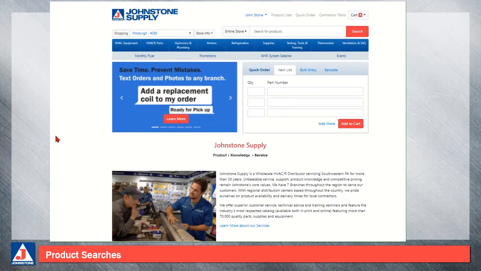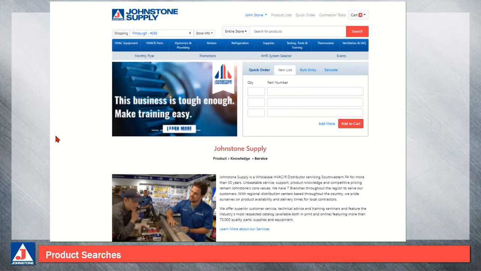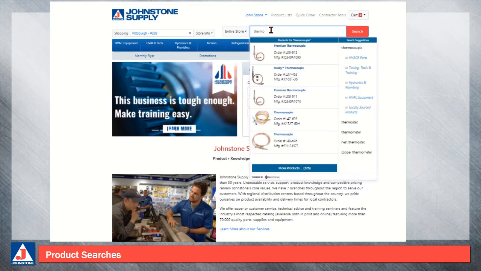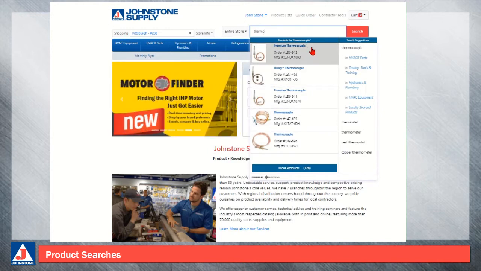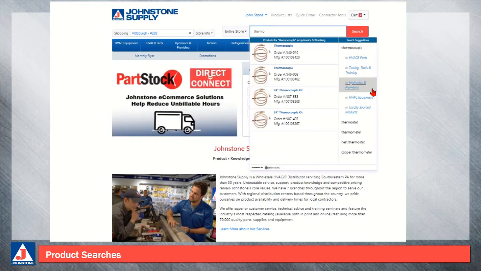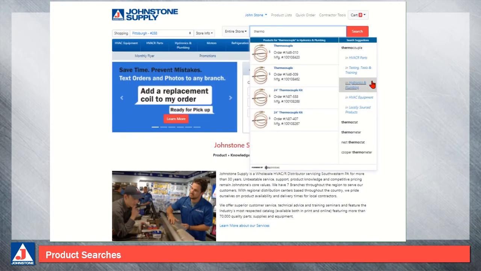So back to searching, you can search by a part number, a manufacturer number, part of a description, basically any scraps of information that you have, you can try entering into our search bar and see what comes up. So for example, I'm going to start by typing thermo. You can see we're getting thermocouples, but there's also this useful suggestions bar on the right that wants to know if maybe we want to narrow it down by category. And these are all just suggestions that our new search feature has.